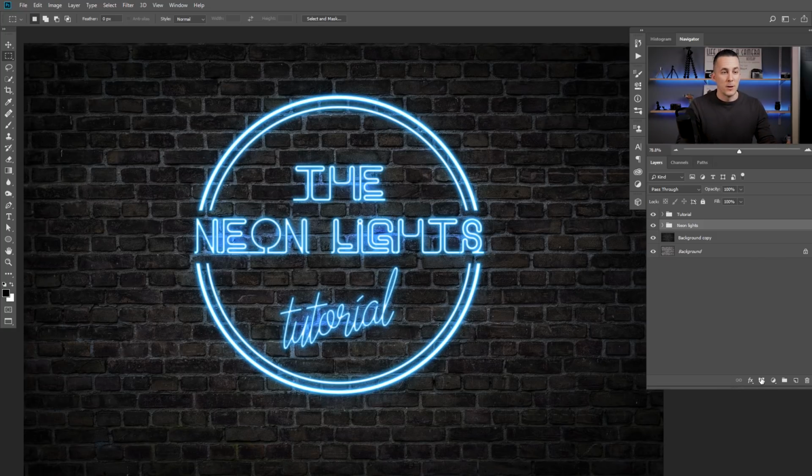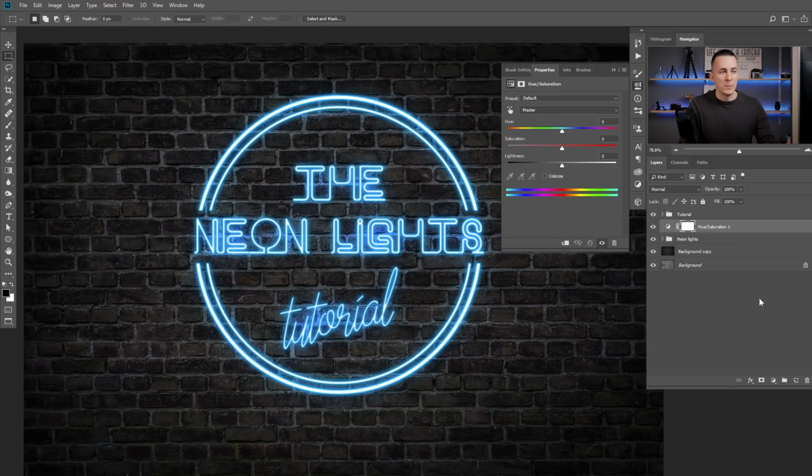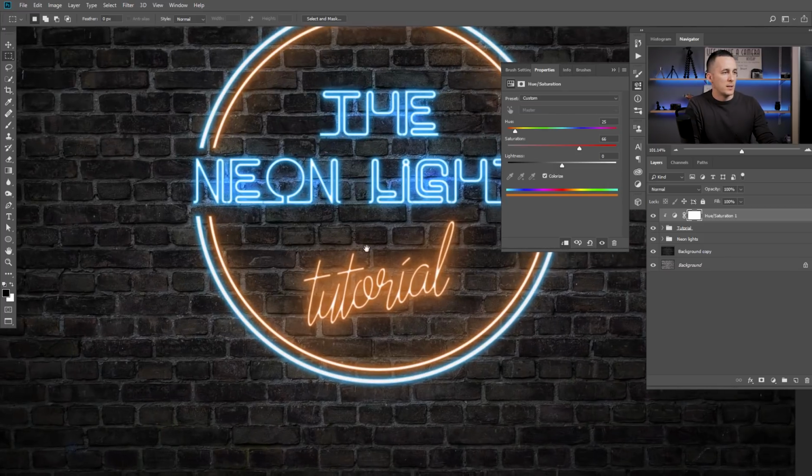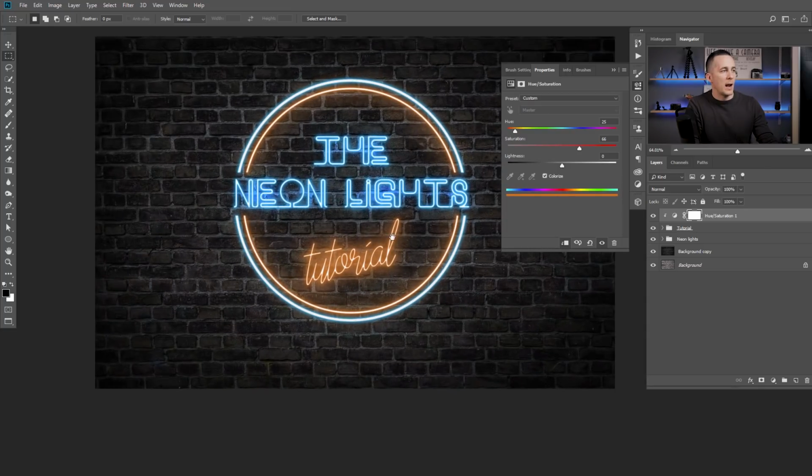Again, really easy. Just add a hue and saturation adjustment layer and clip it to affect not neon lights, sorry, but only the tutorial group right here. And I will click colorize, right, and boost the saturation a little bit and change it. Well, the red is not bad, but change it to something more orangey. Let's unzoom it, and this is not bad at all. I already like the result.